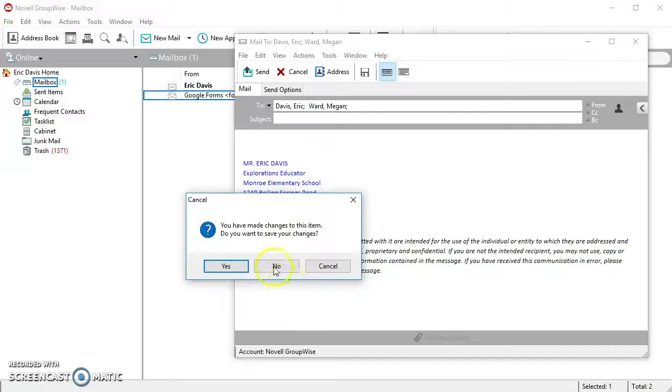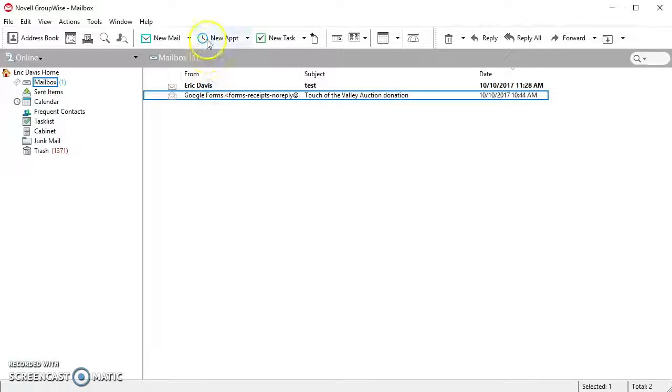I'm going to hit cancel. I do not want to save it. I don't want to send it. An email is an email. It is what it is.